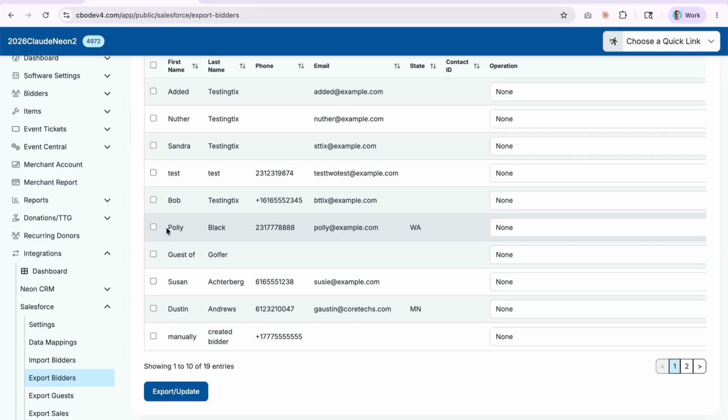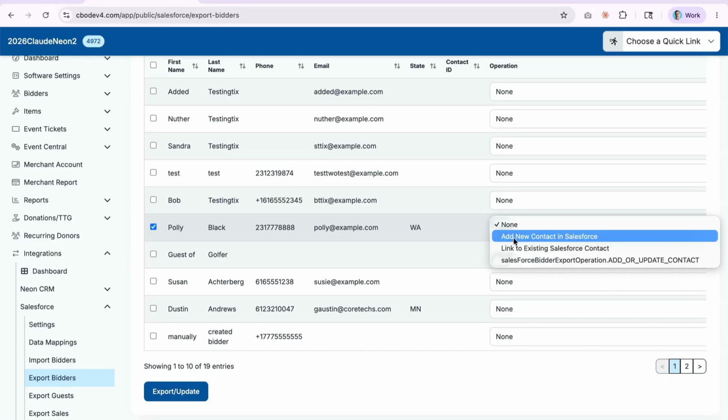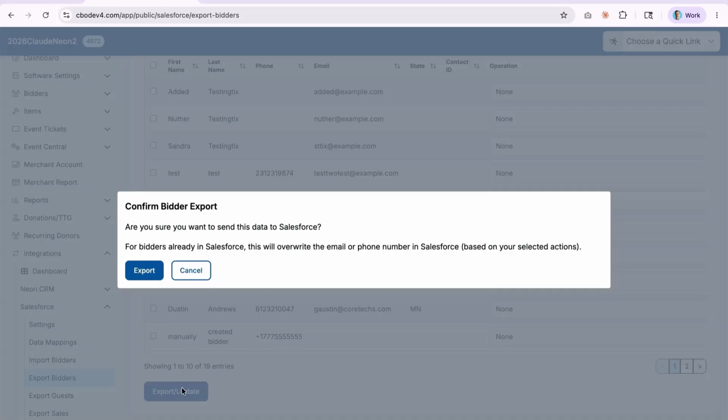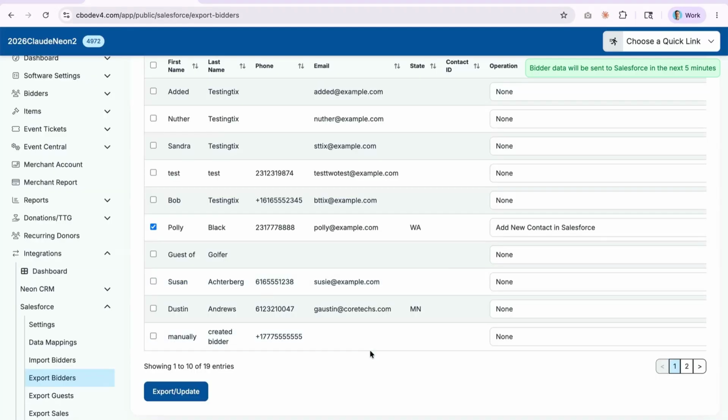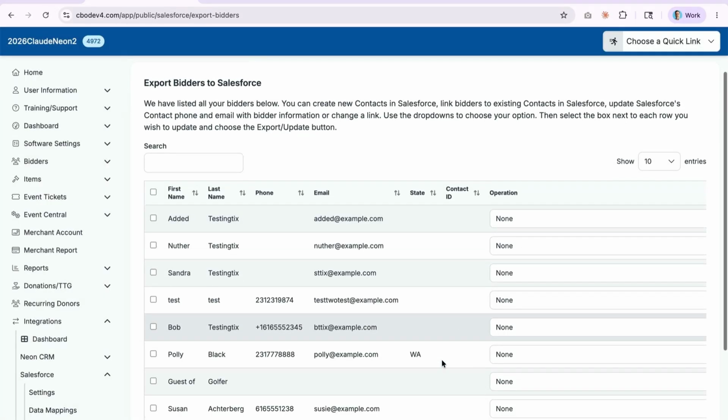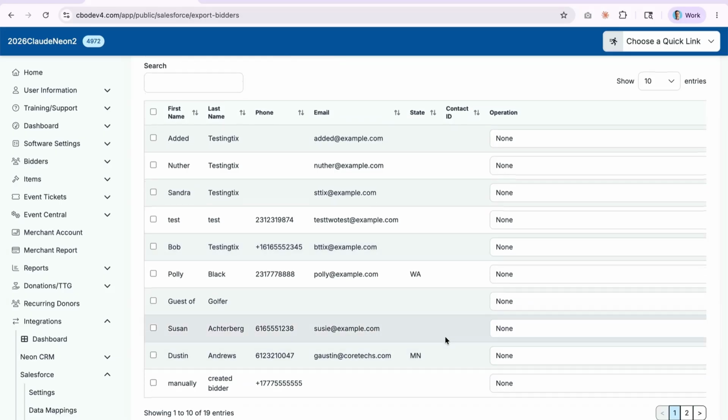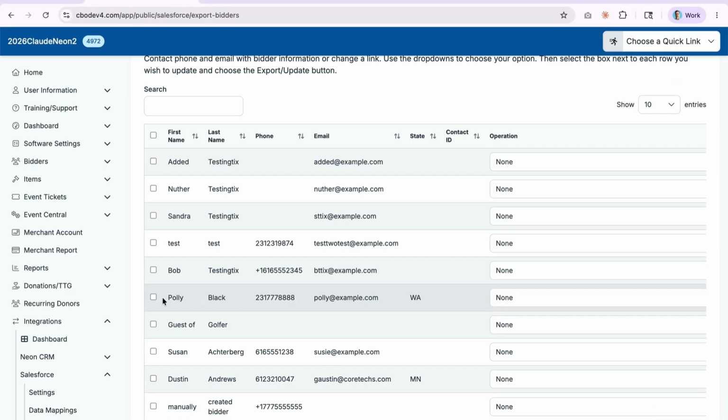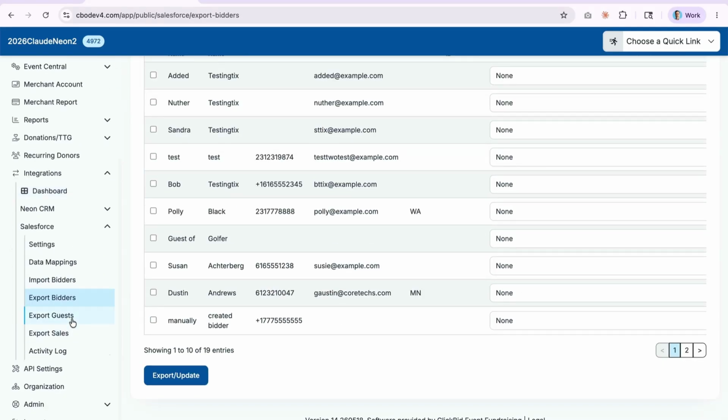Let's do Poly Black, and I am going to add a new contact and export. Great. It's going to export that. It says bidder data will be sent to Salesforce in the next 5 minutes, and it will push that data shortly. So let's just come back to that. We're going to wait for that 5 minutes to happen.